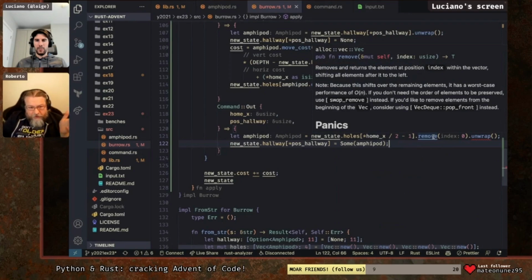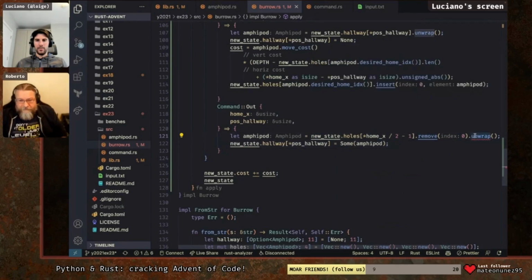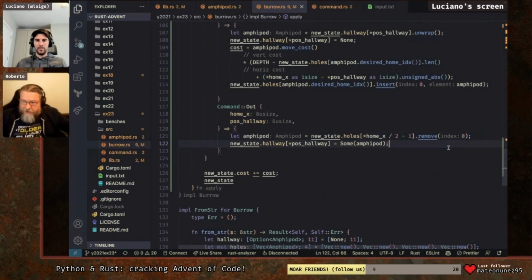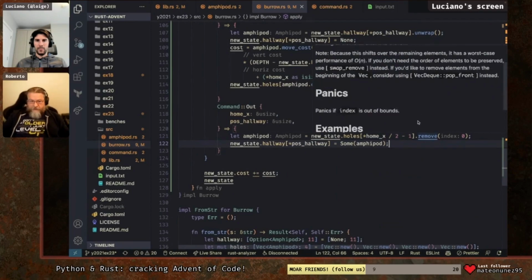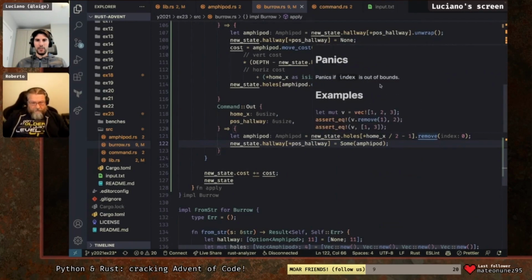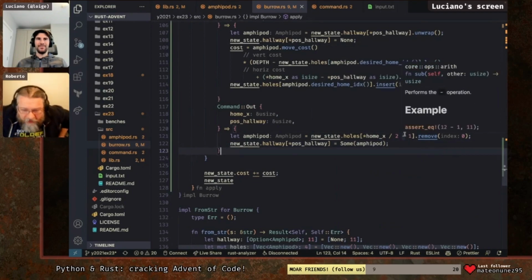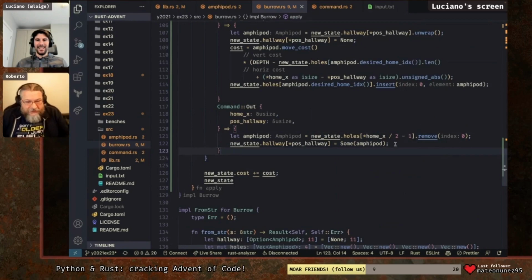And it's not giving back an option, it's just giving back the element. Yeah, that's why I'm surprised. If you want to remove from the beginning, consider using VecDeque pop front. Yes, we know. Late optimizations. Well, I'm fine using remove. I just hope that it's stable and not a nightly build. Panics if the index is out of bounds. Well, it's weird because I didn't expect that, but good to know. I was expecting an unwrap too, but okay. I can live with that.